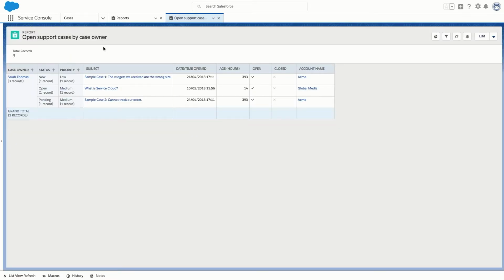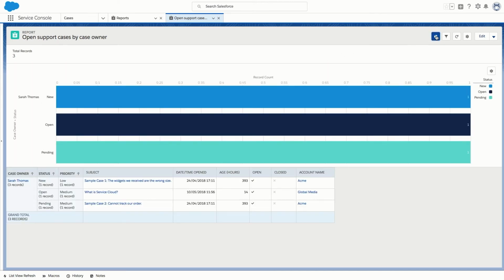We now see cases grouped by case owner, how many cases each case owner has, along with their priority and status. The report also shows the total number of cases that meet the report's criteria. To see this data in chart format, click the Toggle Chart button.